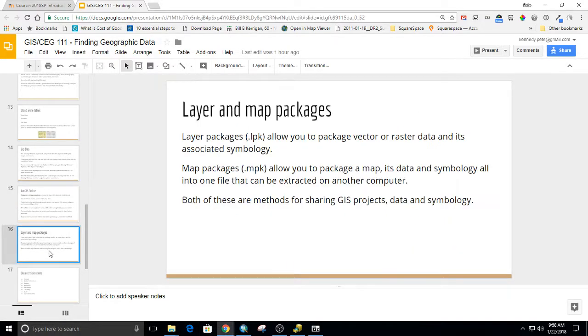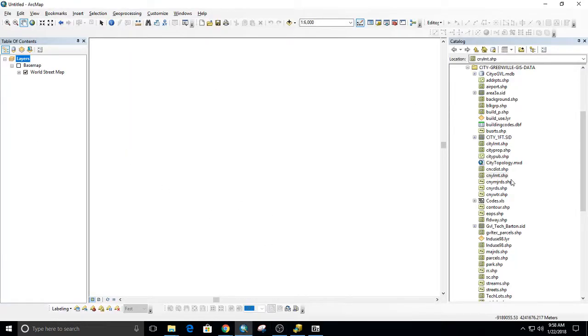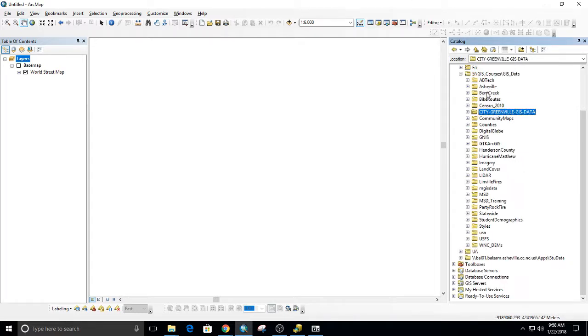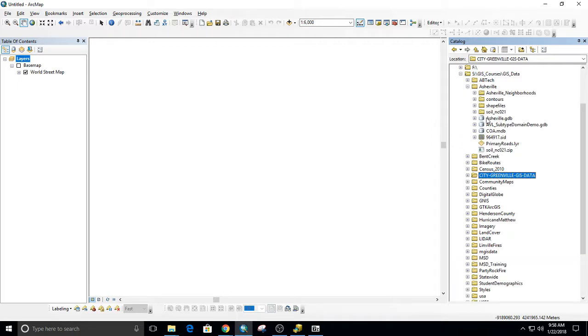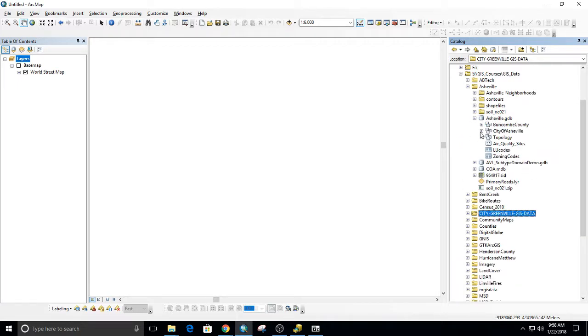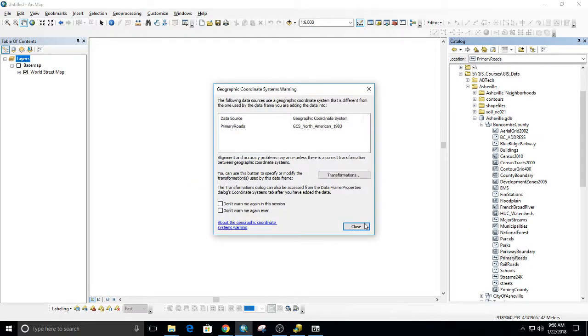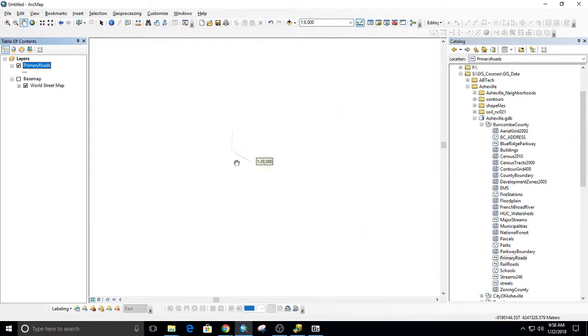All right. Layer and map packages. I mentioned this, and I'll go into a little bit deeper here. When you work with data, let's see if I can find a good example here. The data is stored in your data format, like your shapefiles, for instance. Here, City of Asheville, primary roads. This is a geodatabase feature class of the primary roads around Asheville.